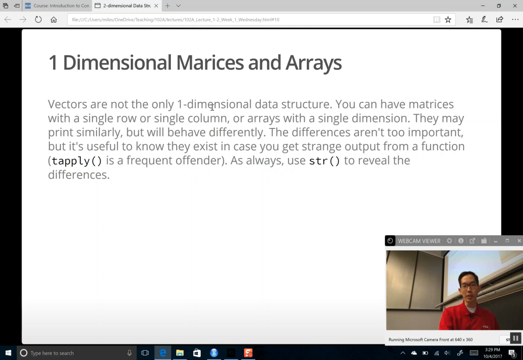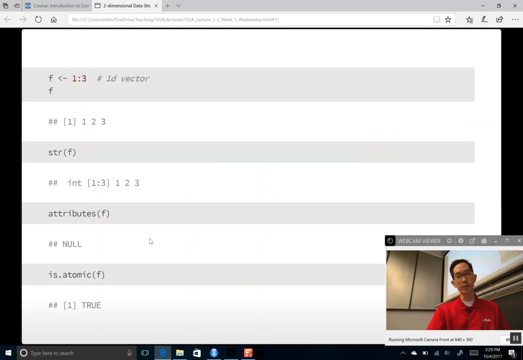And so you can have a matrix with a single row or a single column, or arrays with just one dimension, but they are not vectors, okay? They are still matrices. And we can always look at structure to reveal the differences here. So here is a one-dimensional vector, 1, 2, 3, and we ask the structure, and we see it's an integer vector, and it shows 1 through 3. It has no attributes, and it is atomic. So there's no dimensional attribute here for this atomic vector f.